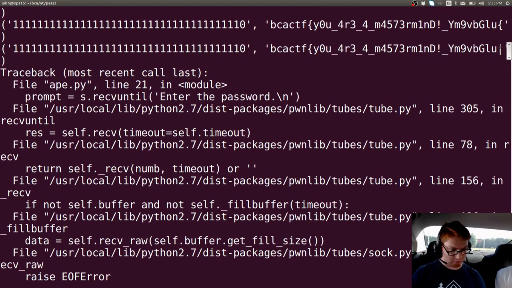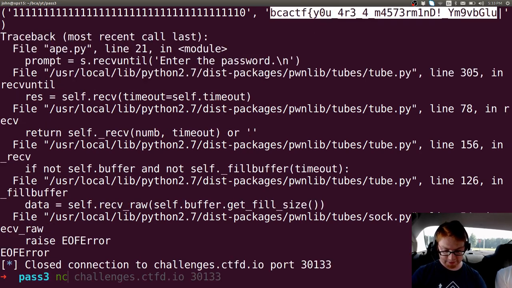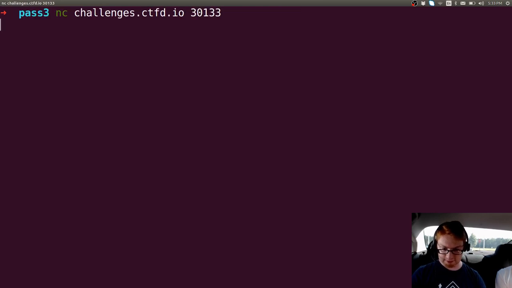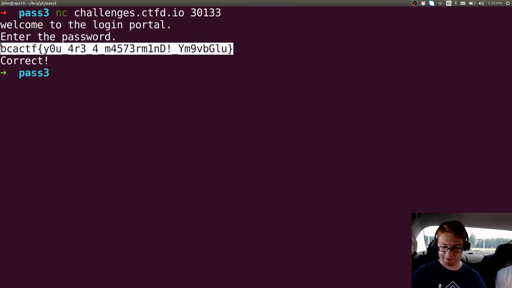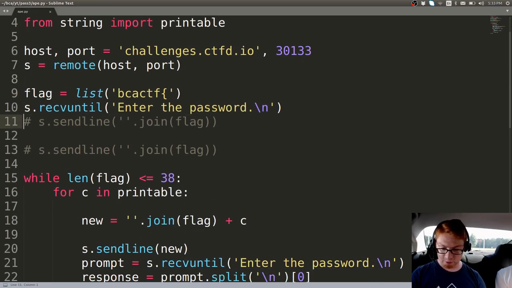We can assume that what came just before the ending curly brace is our entire flag. So if we were to connect to it and submit that, it tells us correct. So that is the flag. We could submit that for some points, but that is how we could track that down and brute force that challenge. I hope that was kind of cool. I hope that was kind of fun.